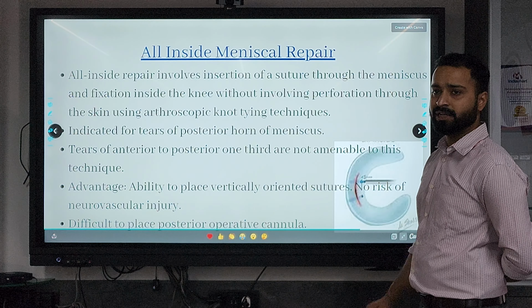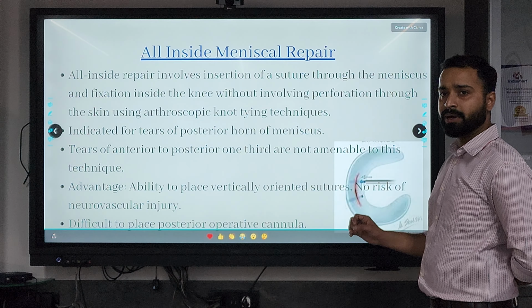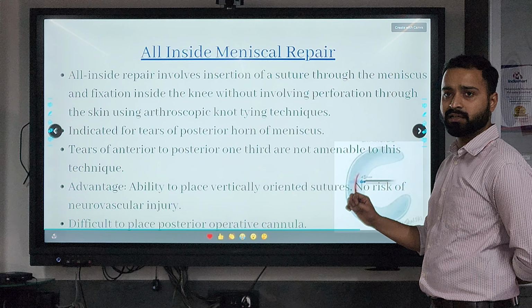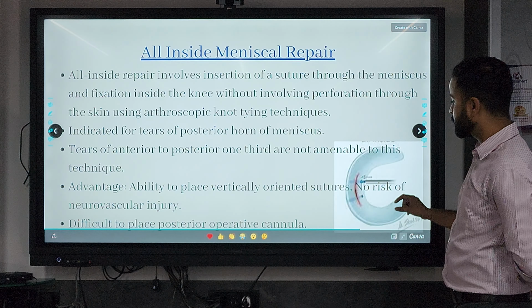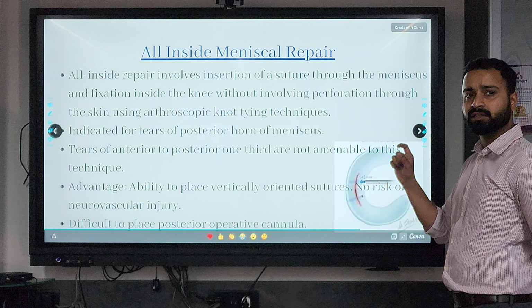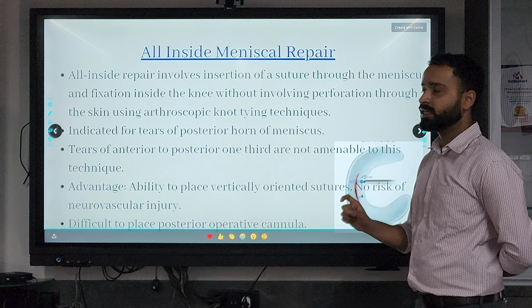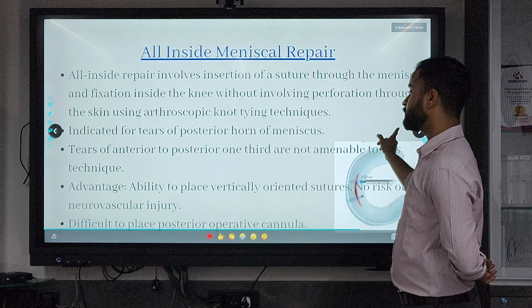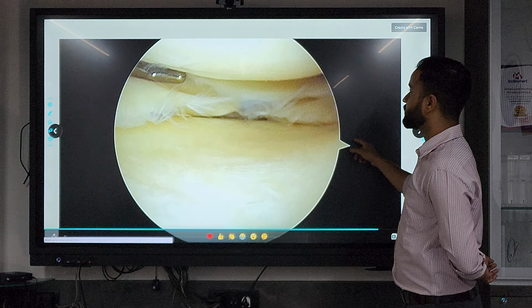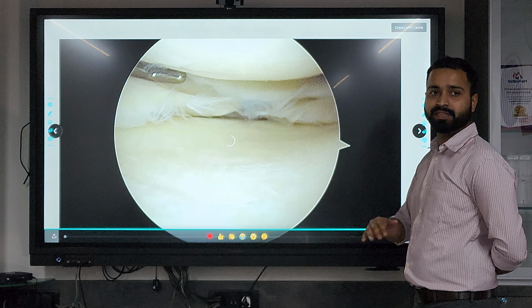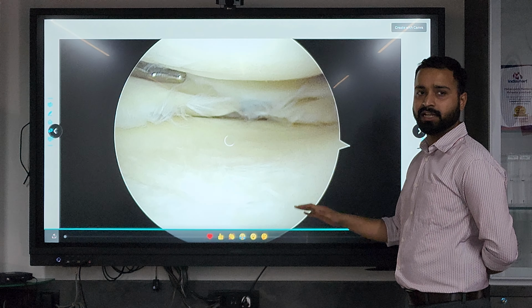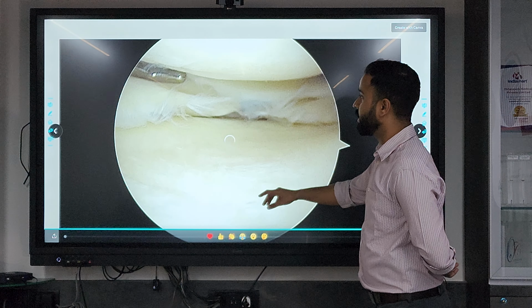Lastly, we have all inside meniscal repair, where we are not passing any cannula through the skin, and we are simply putting sutures inside the joint and tying the knots intra-articularly with the use of arthroscopic techniques. So what we are presenting is something which is different from all 3 methods that we have discussed till now. So just pay attention to the video.